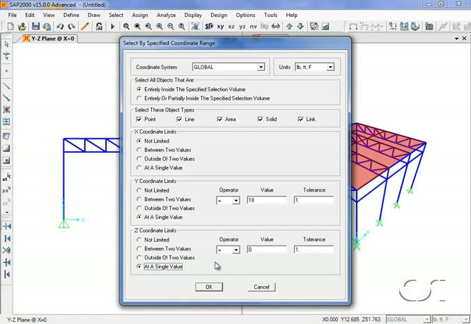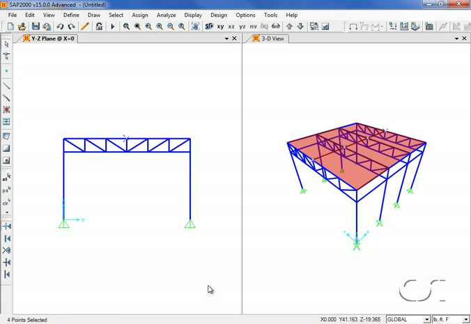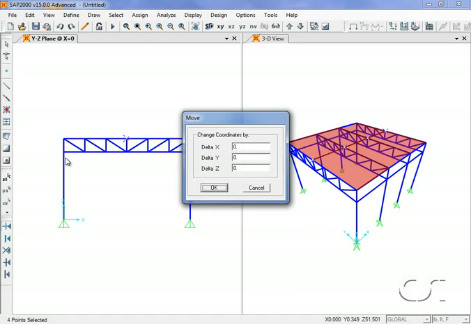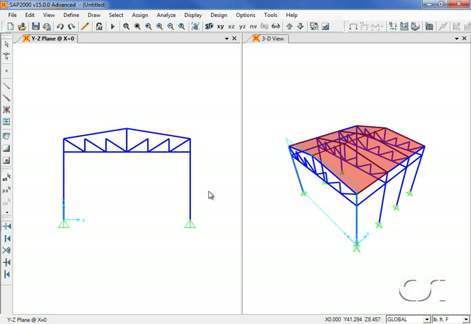In the Z coordinate limits area, again select the Add a Single Value option, but this time type 24 into the value edit box. This command will select all point objects that lie along the ridge line of the roof. We will move these selected points vertically 3 feet in the up direction. Note that the roof panels have moved up appropriately, but that the truss diagonals and verticals need adjustment.